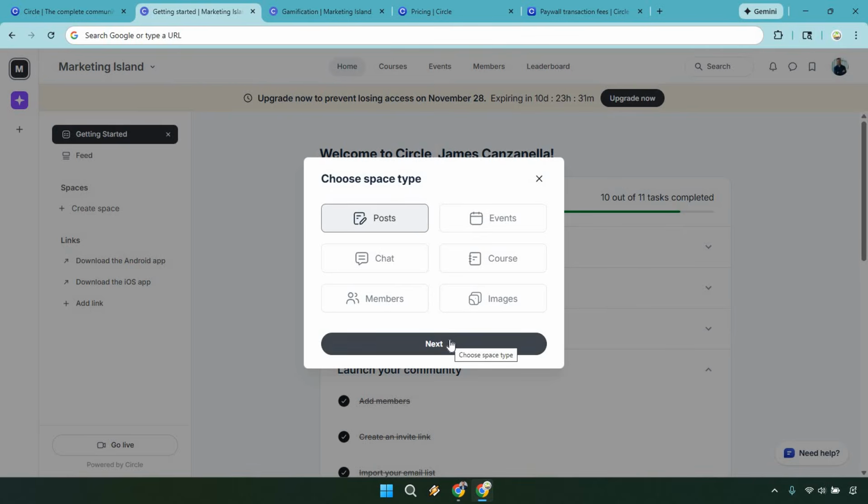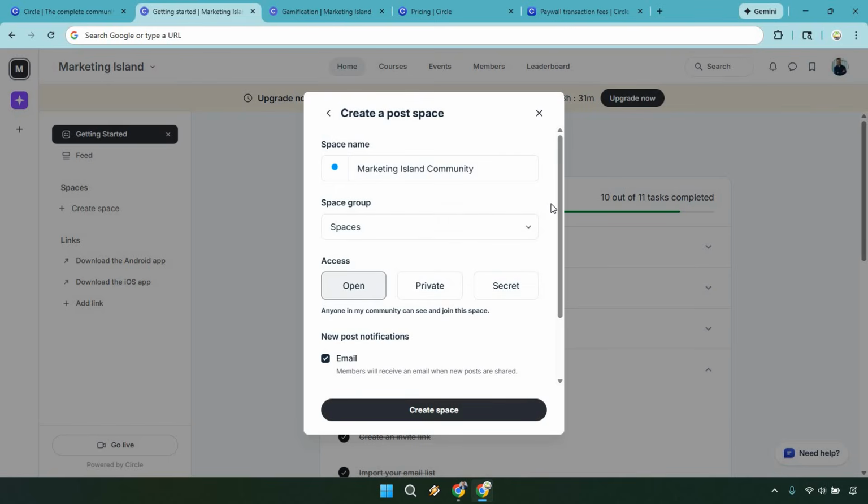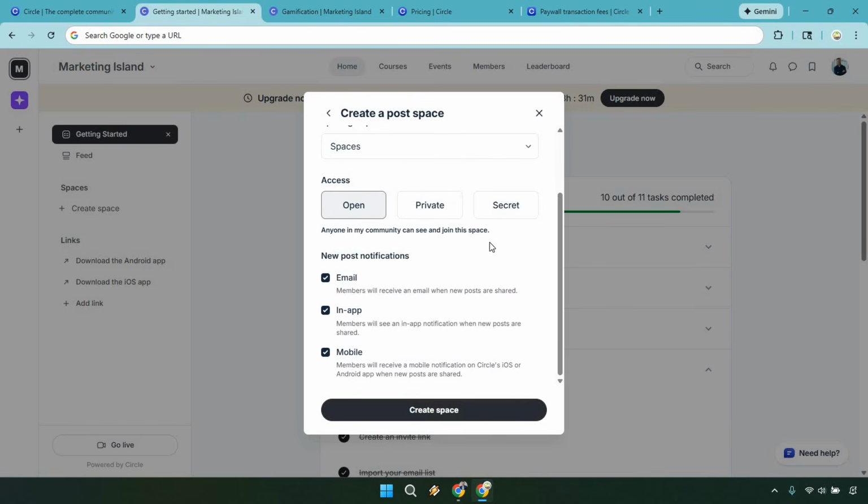Let's go with creating posts when it comes to creating a community. Let's click on next. All right, let's say this space is going to be the Marketing Island community. It's going to be open. You can change around the access as needed. Plus, it also allows for new post notifications. Now, this can certainly be beneficial because imagine if every time there's a post, someone gets an email. However, you just want to keep in mind that that could be too much, especially if you have a ton of action going on there. The good thing is that you can turn it off if needed, but the fact that it is there is very beneficial. Let's click on Create Space.